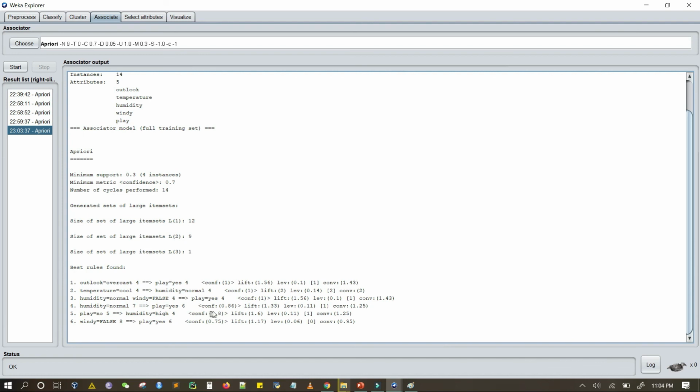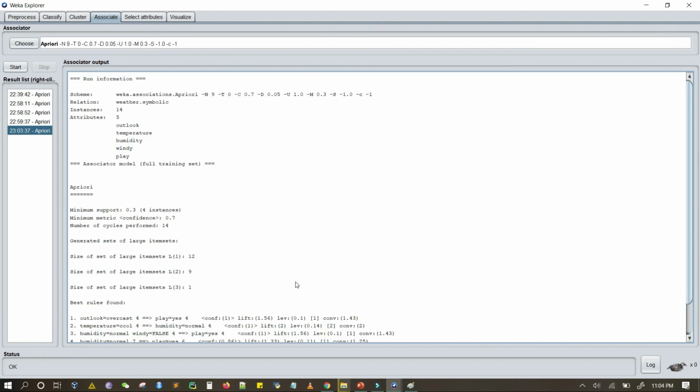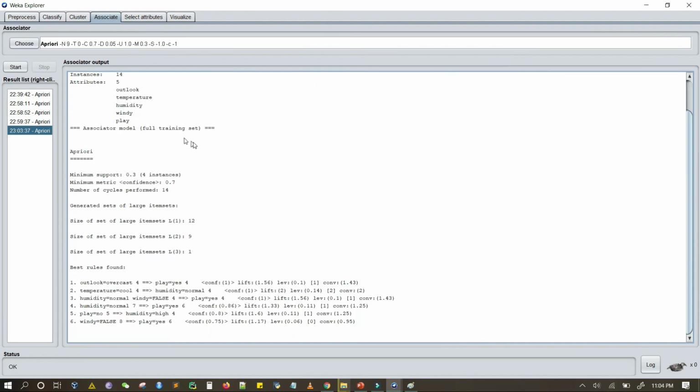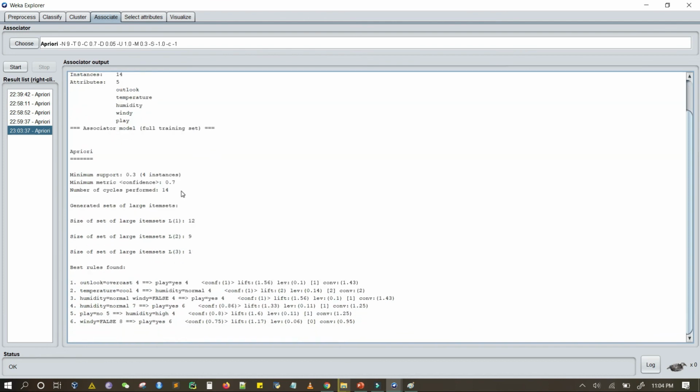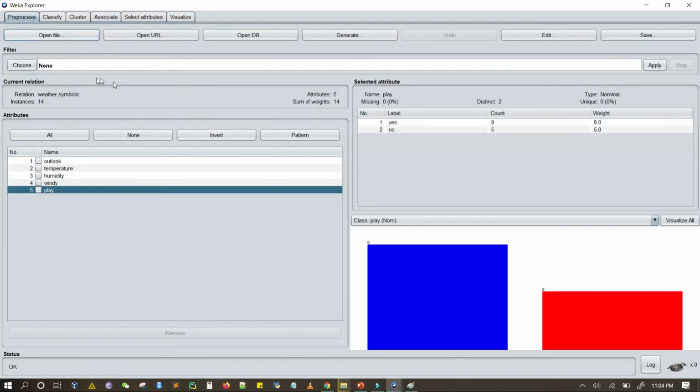Yes, that's true. Okay, I hope you have understood the working of the association rules, and how you can use different data sets to apply association rules in the Weka data mining tool. So I'll post a data set in Google Classroom, and you have to apply association rules on that data set in the Weka data mining tool. Okay, so that's it. Thank you.